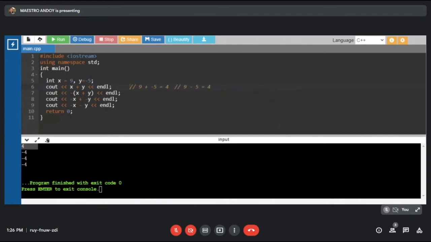So for the second cout naman, compute natin muna yung nasa loob ng parenthesis. Okay? Convert natin sa actual values. Ito mangyayari diyan. 9 plus negative 5, so parang 9 minus 5, so magiging positive 4. Then meron kang unary minus, magiging negative 4. So kaya ang result natin is negative 4 for the second cout.